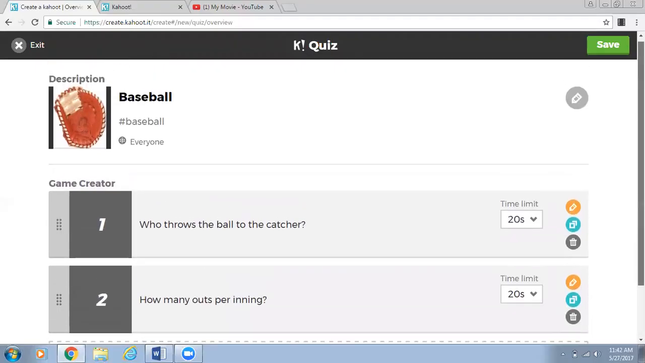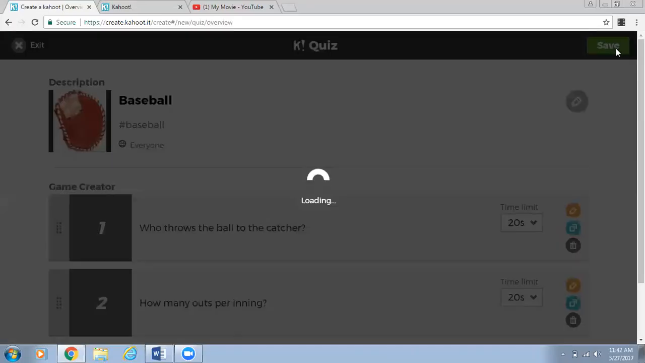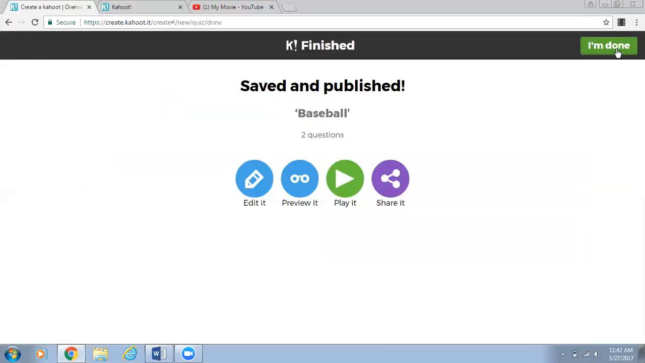Once we have the correct order, we have our time limit set, we edited, we have everything ready, we are going to go ahead and save our quiz. We are ready to play. Now at this screen, it says saved and published. It has now been saved to your initial home screen.